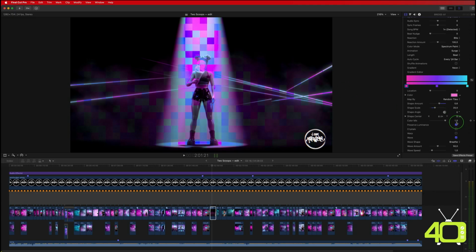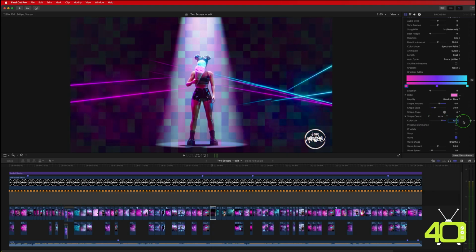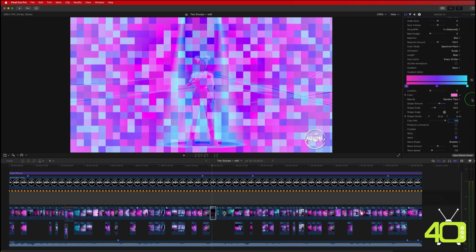Preserve Luminance looks like this, and if we come here and we press 0.5, and then we uncheck this, this looks better. You see more details in the ice cream right here. I think sometimes Preserve Luminance looks better, sometimes dropping the color mix looks better, so that's entirely up to you. We're going to bump it up to 1 for now so I can show you the map by feature.